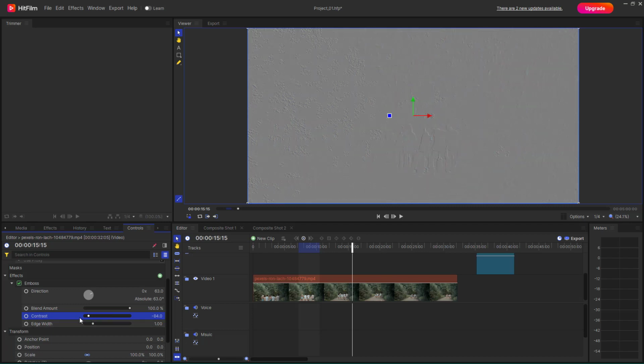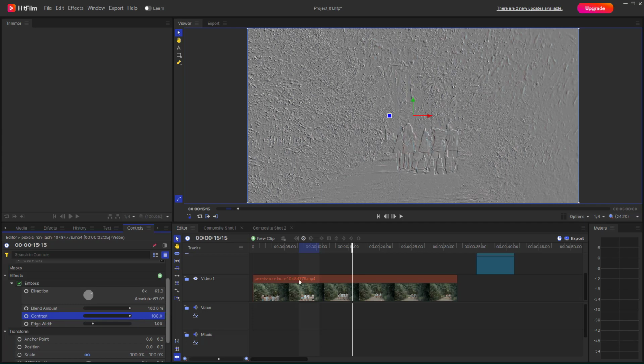If you bring down the contrast, then it's totally gray. But if I were to increase this, then you can see that the difference between the shade right here and its black and white part is less or more accordingly.